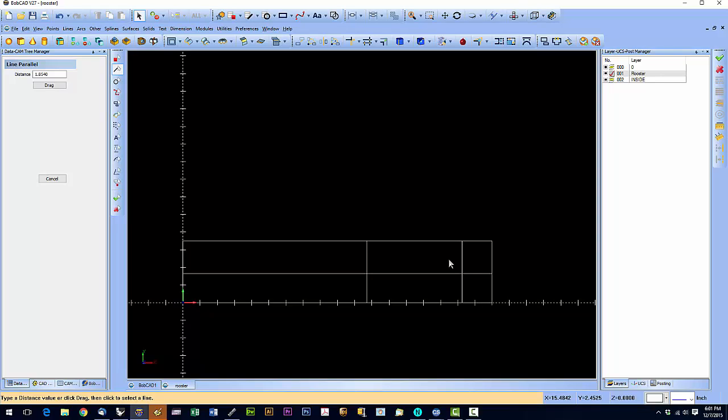And the radius of that is 0.7813. So we're going to type in 0.7813. We're going to click on this line and go up. We're going to click on this line and go to the left. Now this intersection is the center point of our radius. Okay, so we're done placing lines.